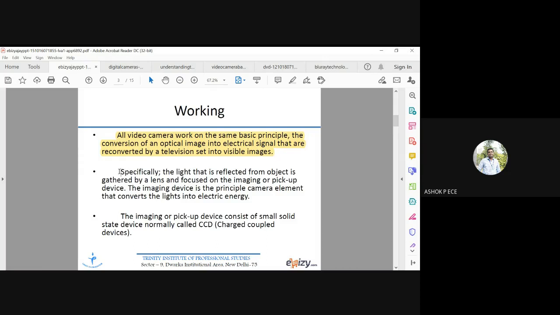The light that is reflected from the object is gathered by the lens and focused on the imaging or pickup device. You flash light on an object, the reflected light is picked up by your lens and focused on the pickup device, which captures the light. The imaging device is the principal camera element that converts light into electrical energy. It's just like a transducer. You know, transducers convert one form of energy to another, right? So the camera also works like a transducer, converting light energy into electrical energy.